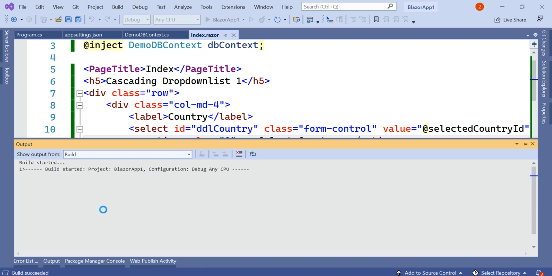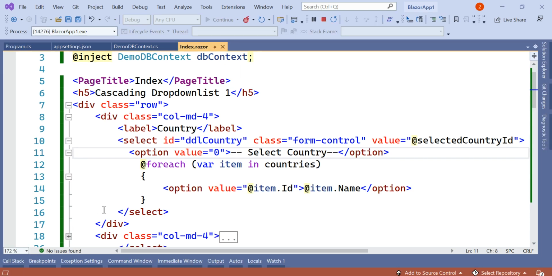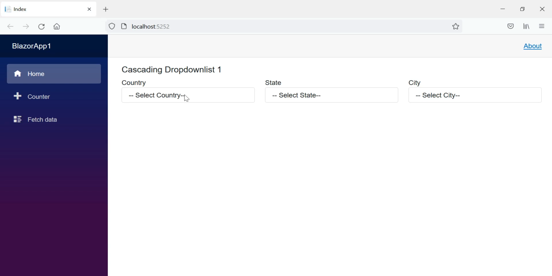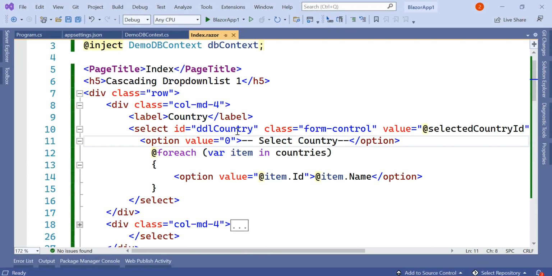Build has started. Okay, so here we have the country. We have all the three countries, but we don't have the city. Nothing is happening. Even if we change anything in the country drop down, nothing is happening in the state and city. That's because we have not added the on change event for all the three drop downs. So let's add now the three events we'll be creating for country, state, and city.